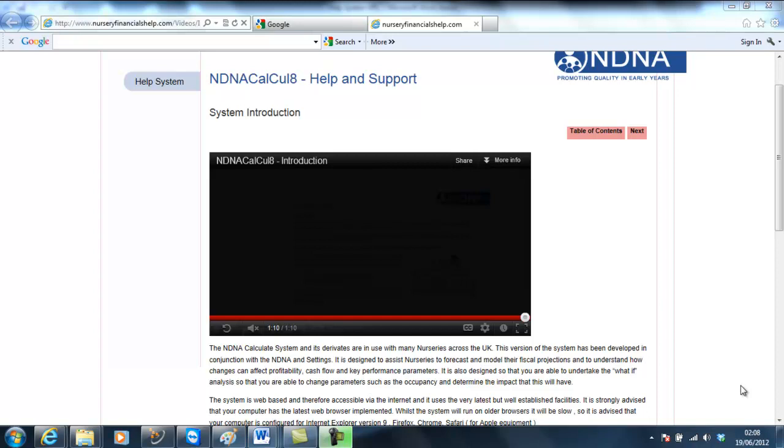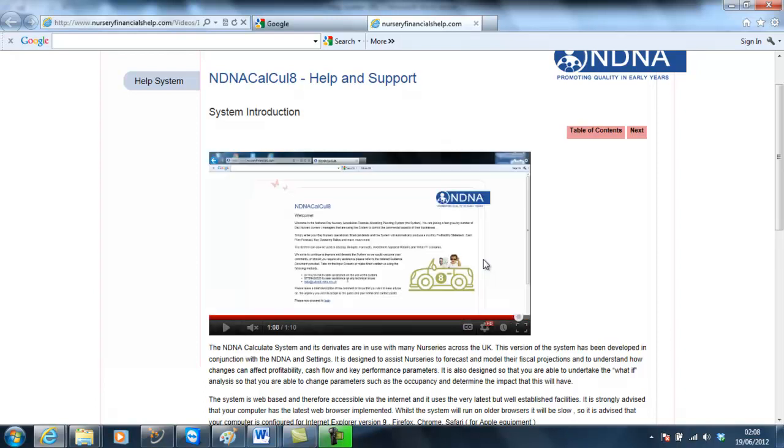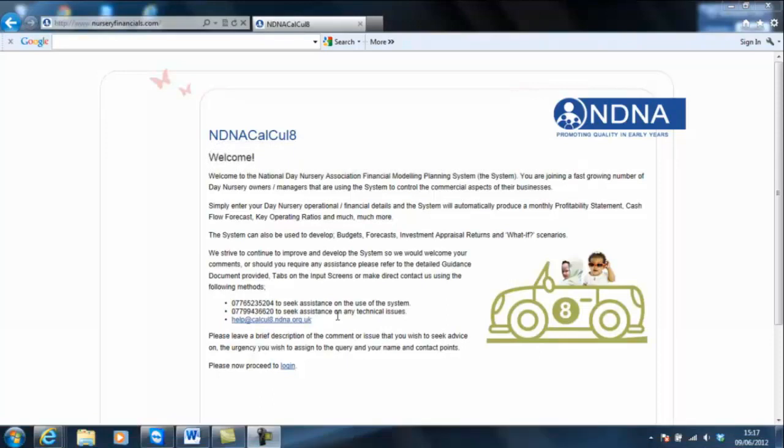It consists of two parts, a video and the accompanying text. In order to better display the video, click on this button here and change to HD, and then in order to display full screen, click on this button here and you'll get a full screen. I hope this is helpful. Don't forget, if you need any assistance, call the helpline.